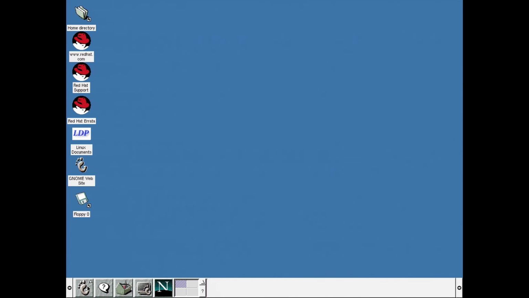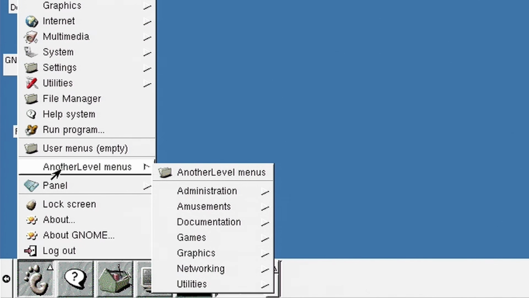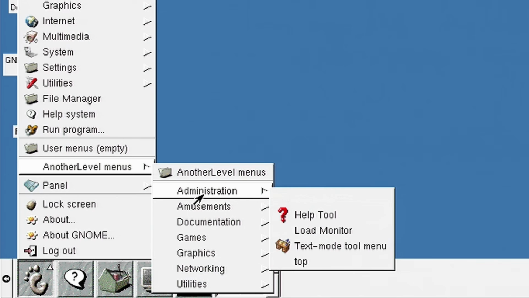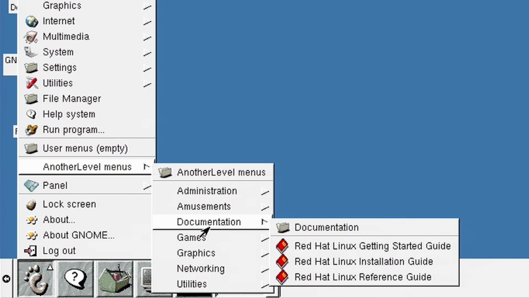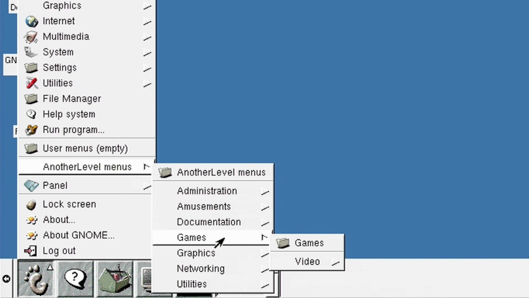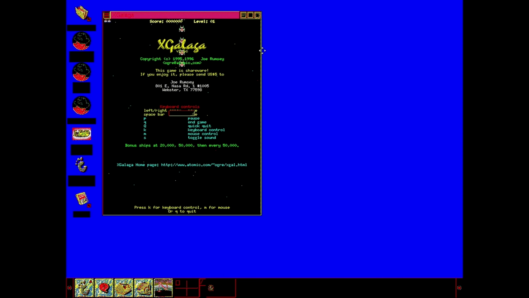So, speaking of things not being configured very well, the next thing is in this Another Level menu, which I must admit I did skip over earlier because I thought it was basically just duplicates of some of the stuff that's in the other menus. And by and large, that is the case. But under Games, we do have one of our new games. There's X-Bill, which we checked out earlier, and X-Galaga, which is a clone, of course, of Galaga.